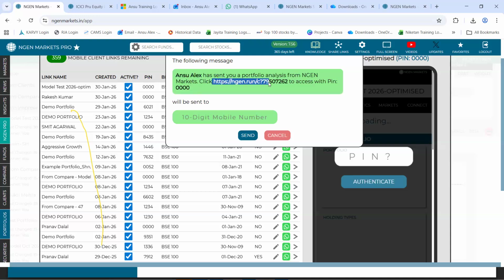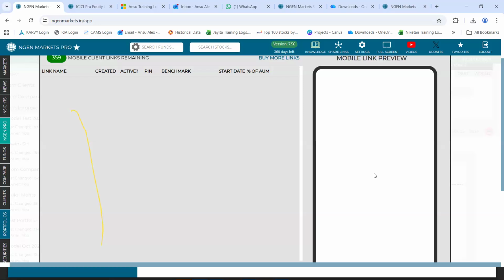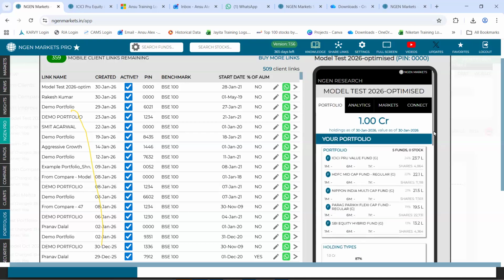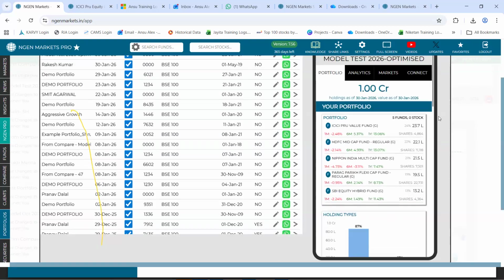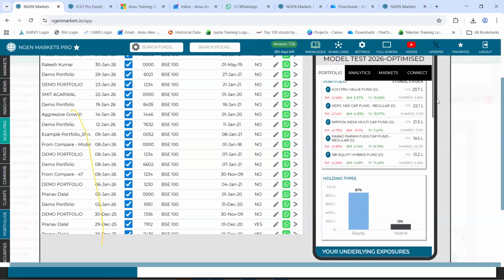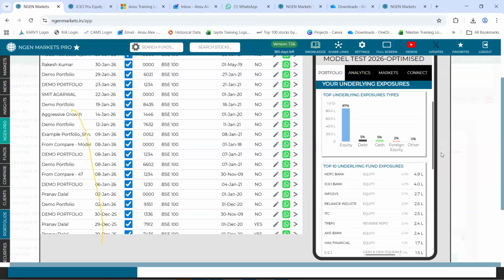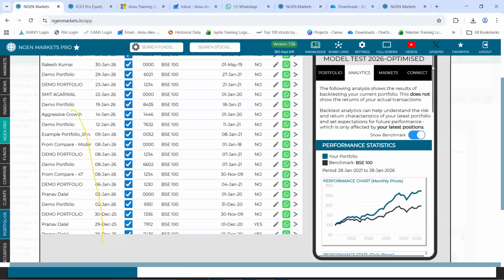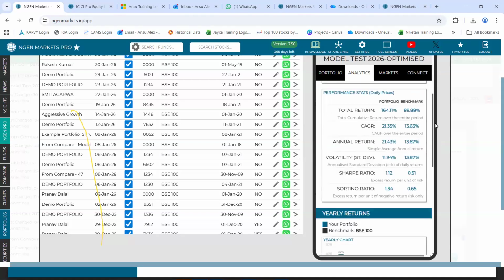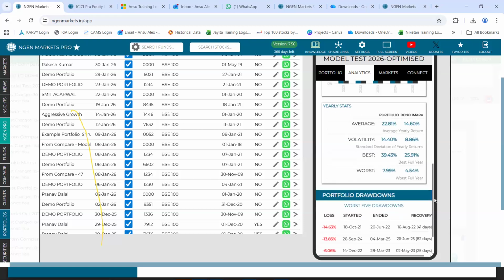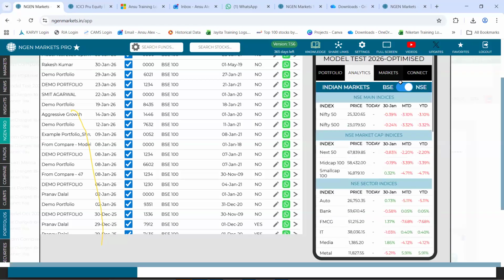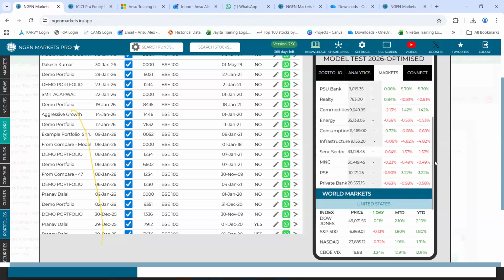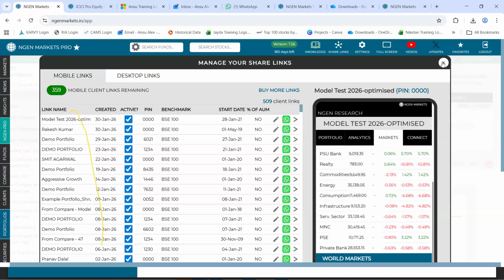Once they click on this link and input the PIN that will also be mentioned in the message, this is the analysis that will come up before them. How is the portfolio composition? How is the portfolio performing against the benchmark which was selected? And then a general market view. How is the market performing in total? So these were the two link options that could be used on your end.